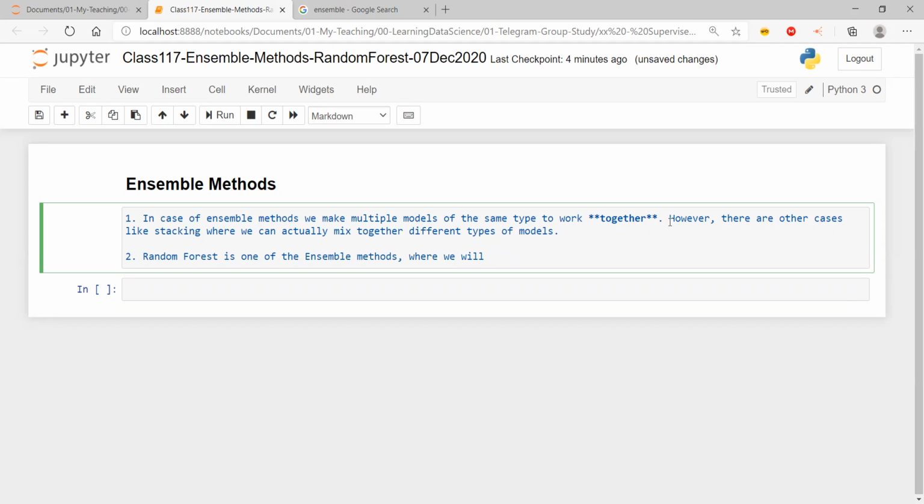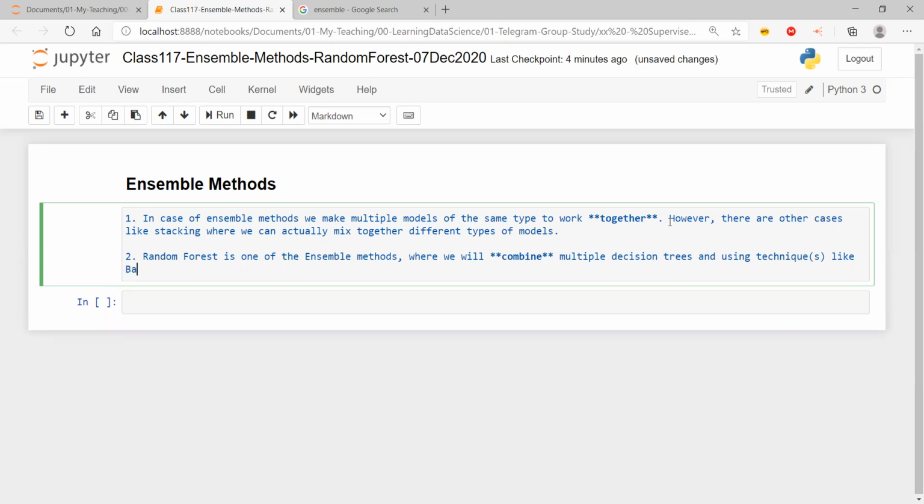Okay, I'm going to write this again in bold. We are going to combine multiple decision trees, using techniques like bagging. Okay, bagging is actually a short form of something which is known as bootstrap aggregation, right? So we are also going to look into what exactly bootstrap aggregation is and how it works.